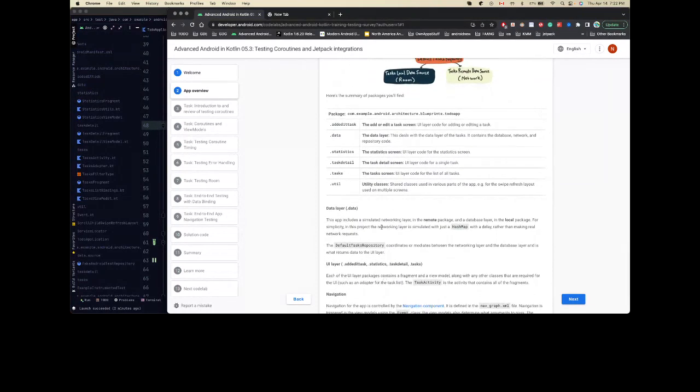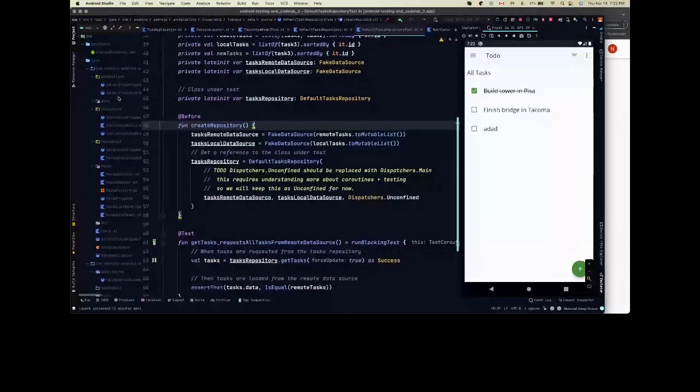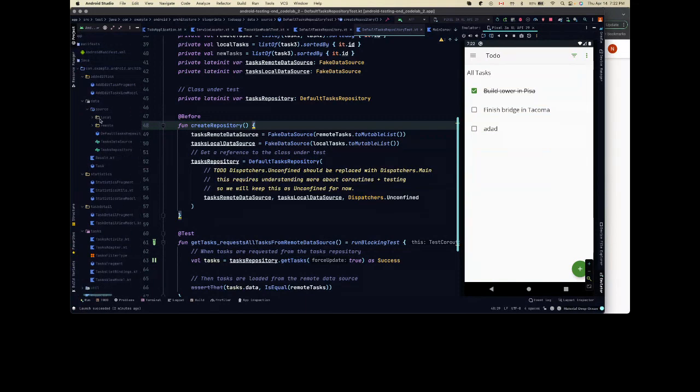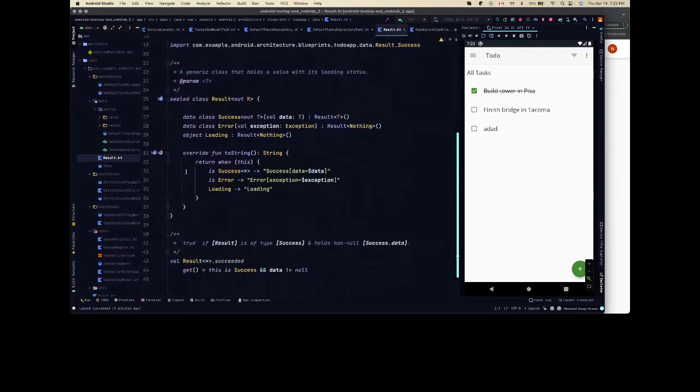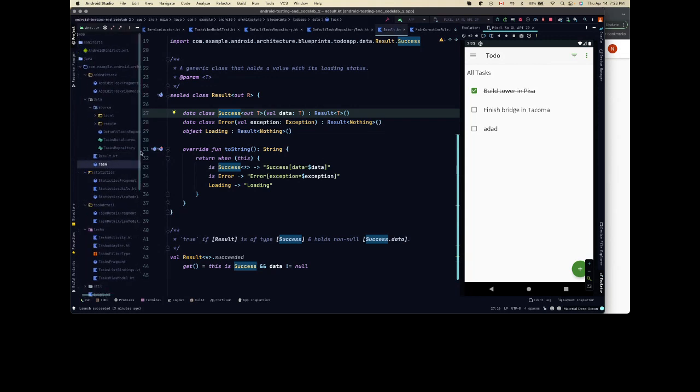So this is basically the structure of your project. It has a folder for each component, like add or edit task, then data, which has sources, like local and remote that I just explained. Then it has the task data source interface, repository, and then the default task repository, and then it has a result. It's a wrapper over a result, providing different states to the UI based on the result, whether it's success, error, or you are loading data. And then the task class for representing the object of a task.